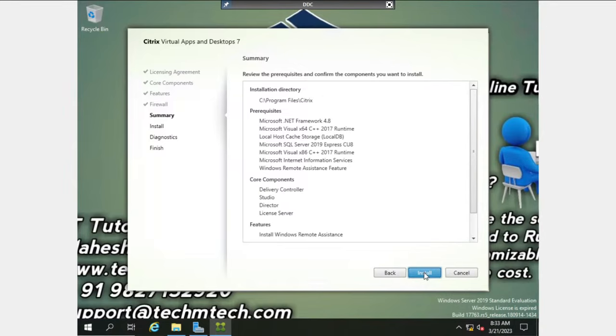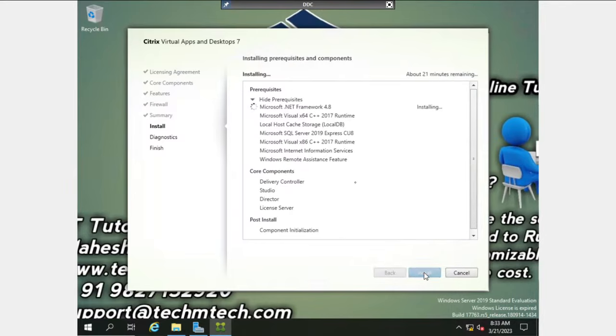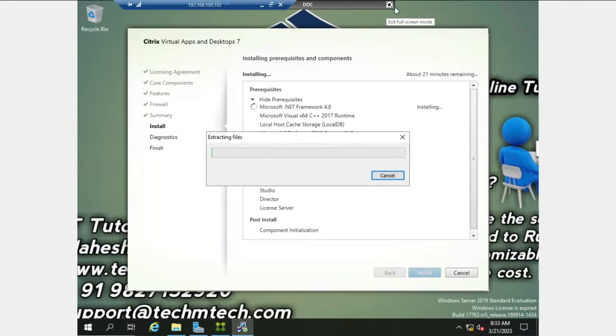And the features we have selected is Windows Remote Assistance Tools, right? So click on install. So now it has started initializing the installation. In the meantime, what I can do, just give me a minute, guys, while the installation is going on.